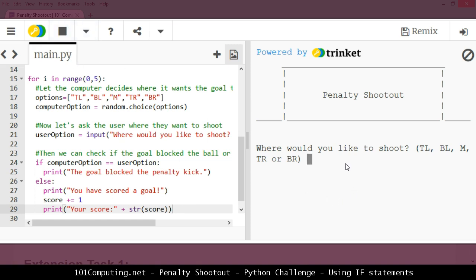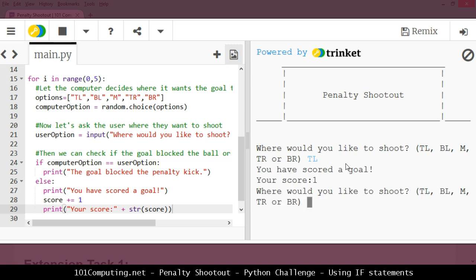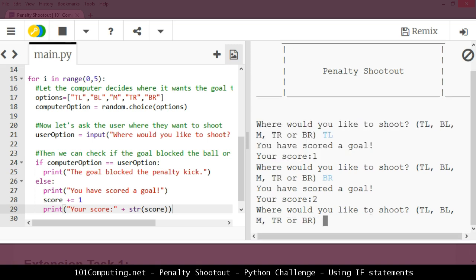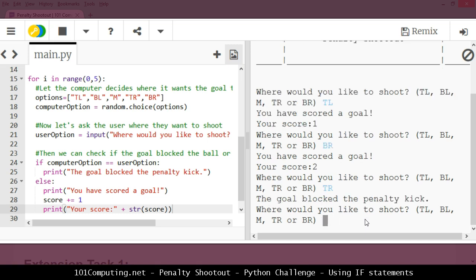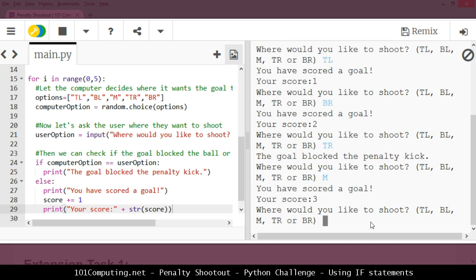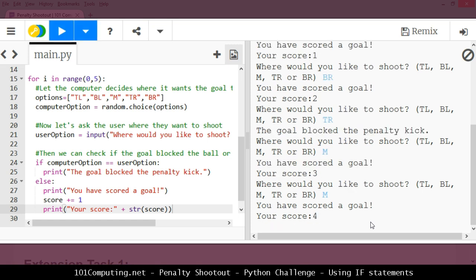Where would you like to shoot? I'm going to go top left again. I have scored a goal, so I've got 1 point. Where would you like to go? I'm going to go bottom right. Score 2. Where would you like to go? Top right. Ah, the goal blocked the penalty kick. Perfect. Where would you like to shoot? I'm going to go middle. Score 3. Middle again. Score 4. And that's it. Okay, it's 4 out of 5 basically, because once was blocked by the goal kick. So then it stopped, and that's it.